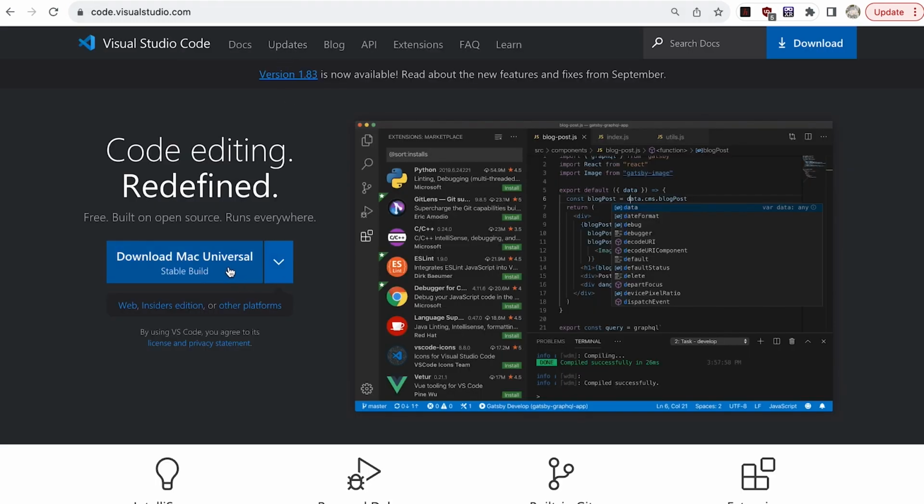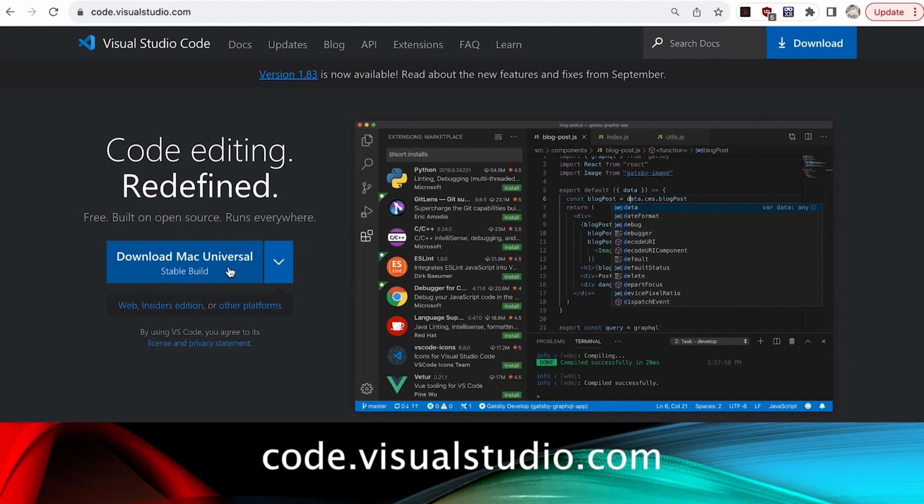If you haven't got VS Code installed, then install that as well. It's my recommended code editor. Enter code.visualstudio.com in your browser address bar.